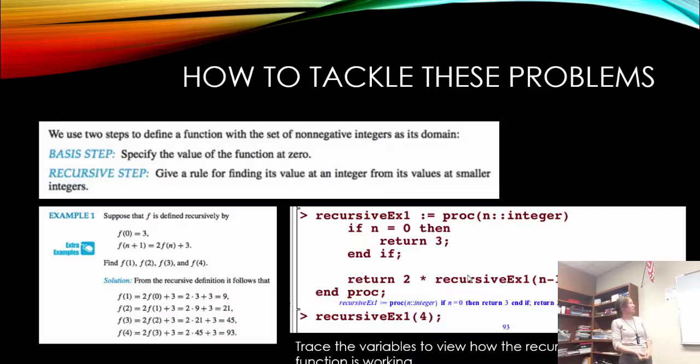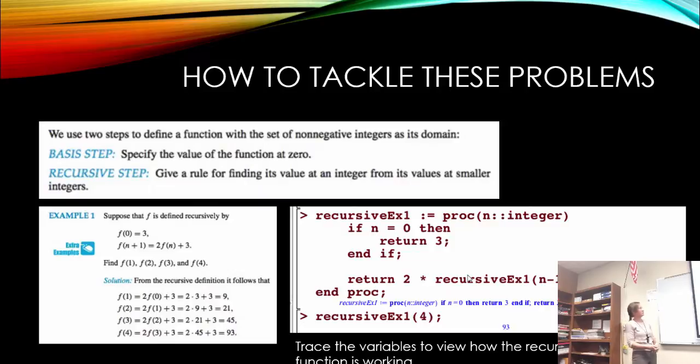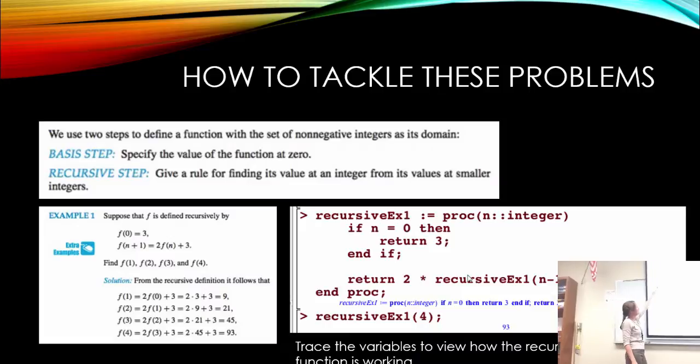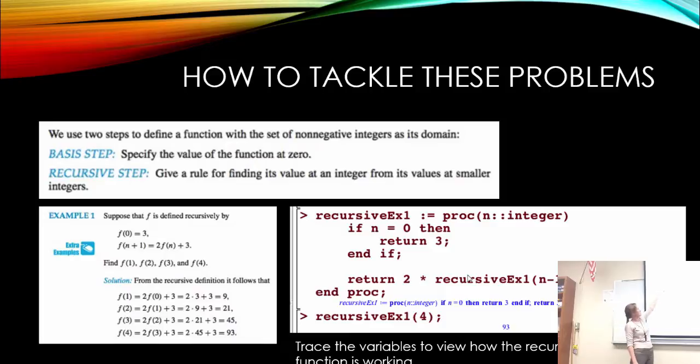This problem was another problem from your book, actually. We use 2 steps to define a function with a set of non-negative integers as its domain. You'll have your basis step, which specifies the value of the function at 0, and then your recursive step, which gives a rule for finding its value at an integer from its value at smaller integers. Okay, so kind of like what I just said, but that's your book's way of saying it, right? All right. So here's that example.